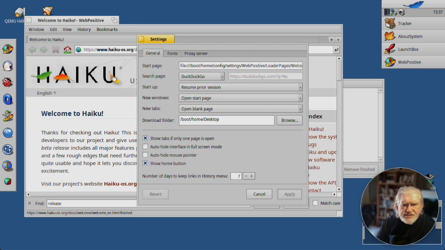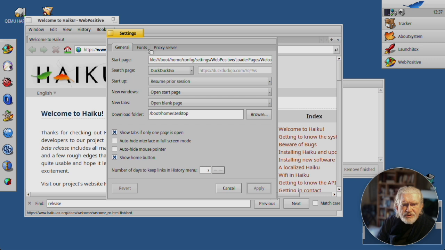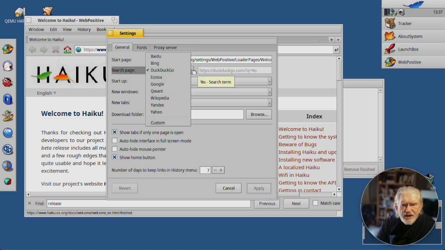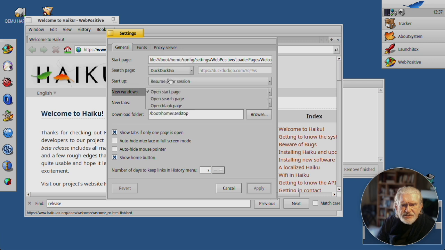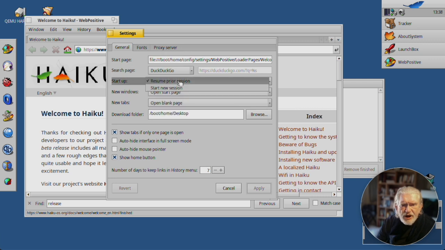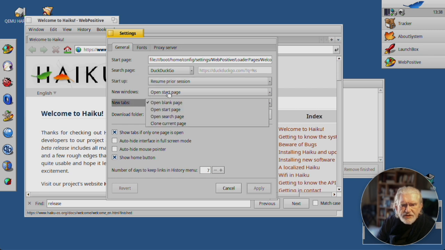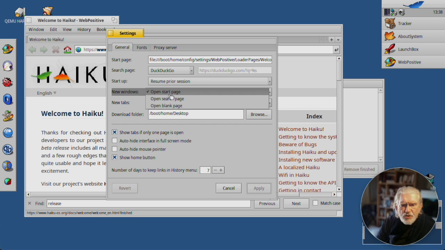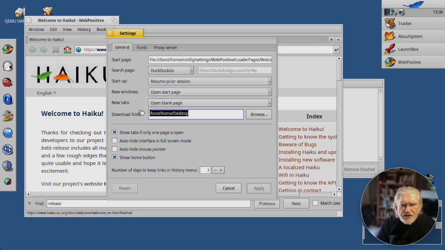Okay, let's have a look at the settings. Right, got General. You can set your start page, your search engine. That's a reasonable selection, I think. Right, startup. You can resume the prior session or start a new session. New windows, open start page. New tabs, open blank page. That's the way I've generally set mine up.